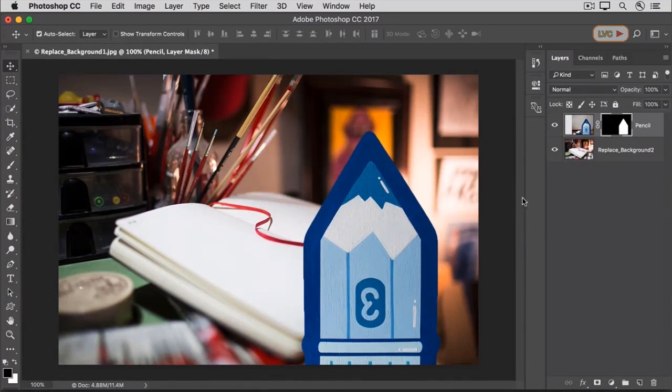Now all that's left to do is to save the image, and you want to be sure to use the Save As command and save in the Photoshop PSD format, so that you retain your layers and this layer mask so that you have the flexibility to come back in the future and fine tune your layer mask further if you want to.